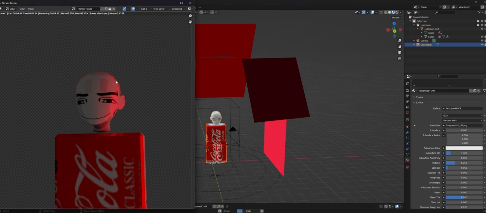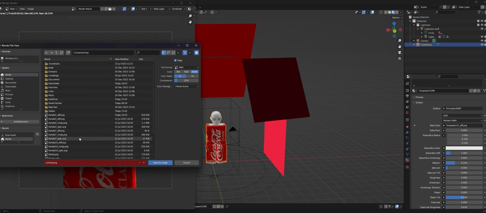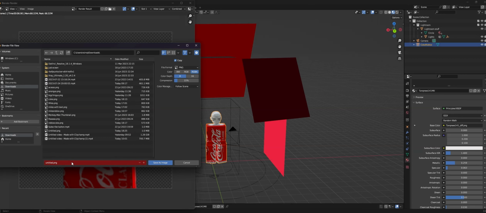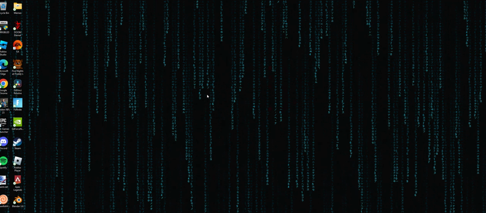So now that you've got the shininess in the avatar, once it's done rendering, you're going to want to go over here, click image up here, save as, make sure it's in downloads, Coke, or save it as whatever you want. I've already got it saved, so alright, I'll see you in the next application.